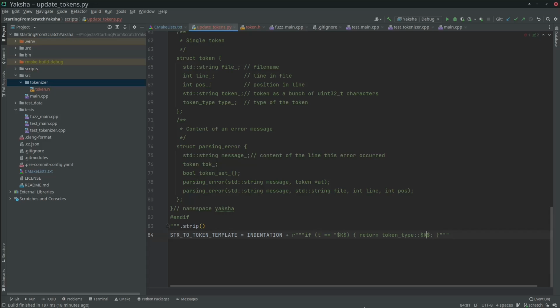Yeah, that looks pretty simple. There you go. Now the other way around, where we convert a token to a string. Yeah, there you go. See, conversion the other way around.